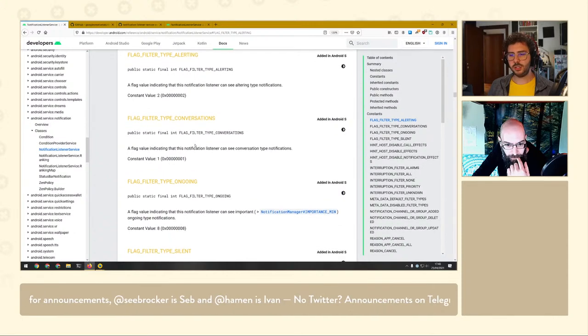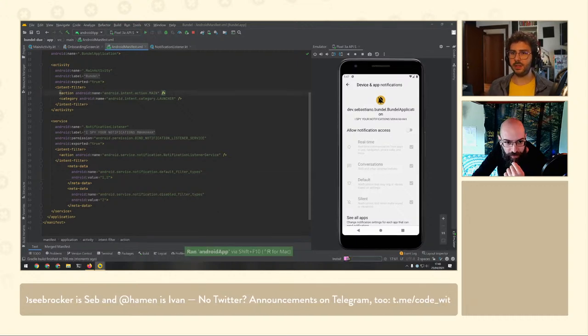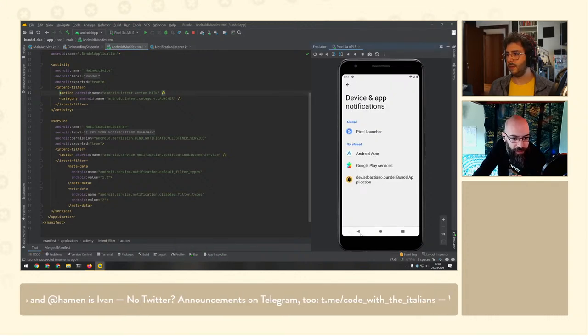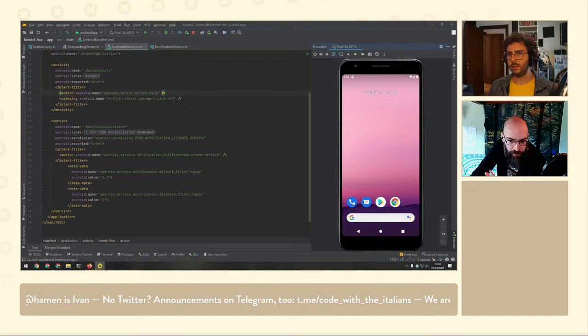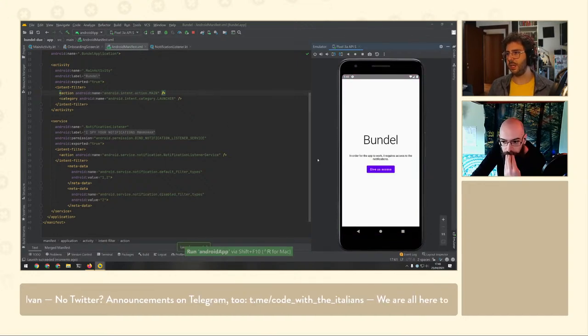I'm not even entirely sure what the numbers here are, so I'm just going to leave 1 and 2 for now. Okay, whatever. Let's run this and see. I'm curious. Let's see. And we are assuming that on an old version, it's just not going to do anything. Yeah, on older versions, they should just be ignored.